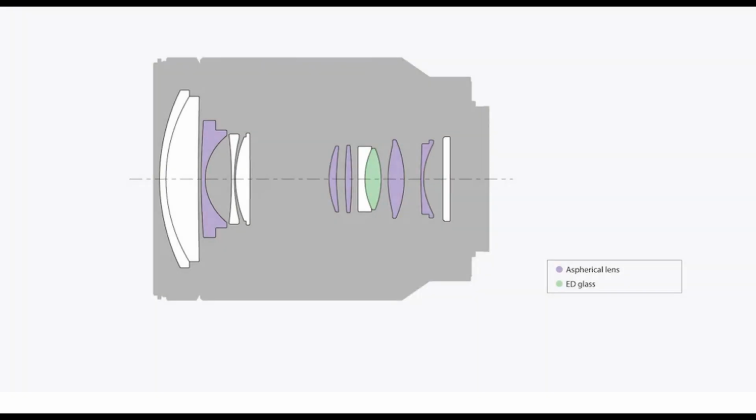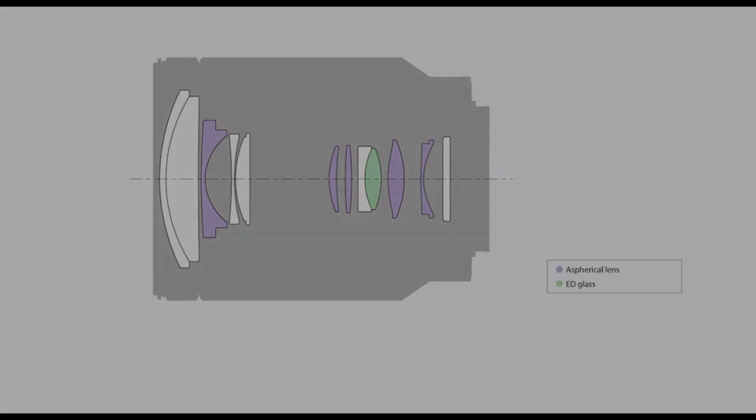Note that this lens was optimized to utilize computational optics corrections in the camera body, and raw images suffer from vignetting and distortions. The following tests are based on JPEG images corrected by a 7R camera.